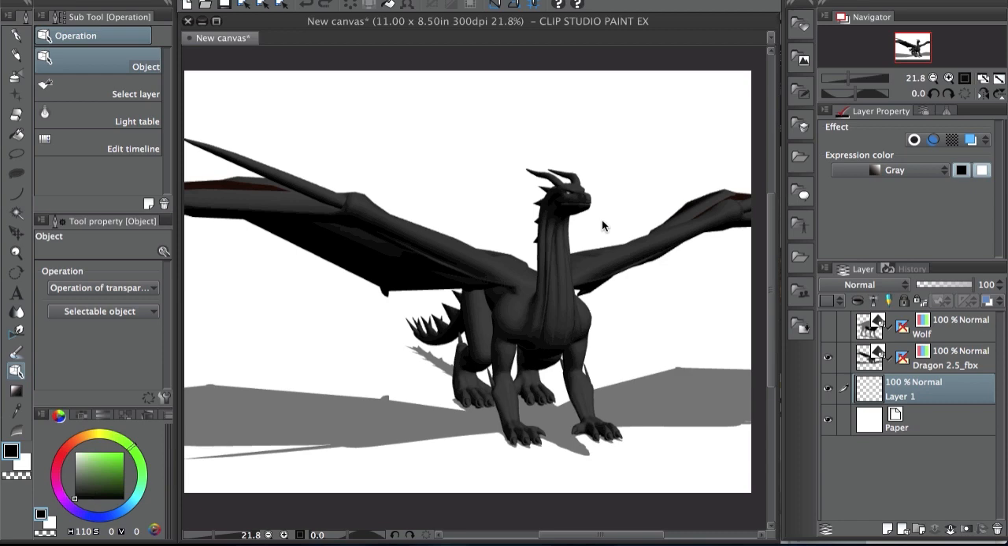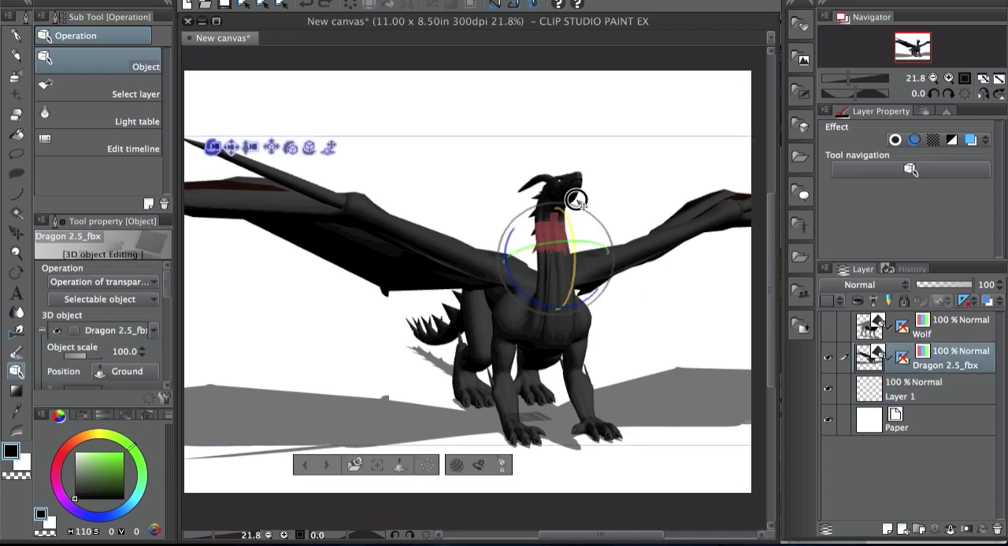And in this video, I'm going to show you where to get 3D models that you can pose in Clip Studio Paint. And you can get these 3D models for free. And, you know, you can move them around, things like that.